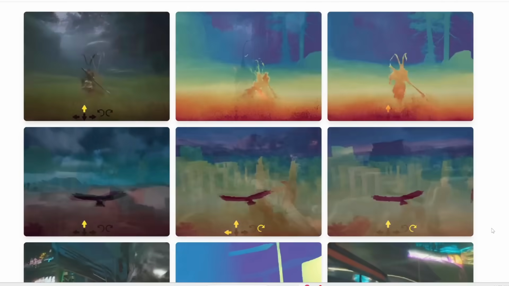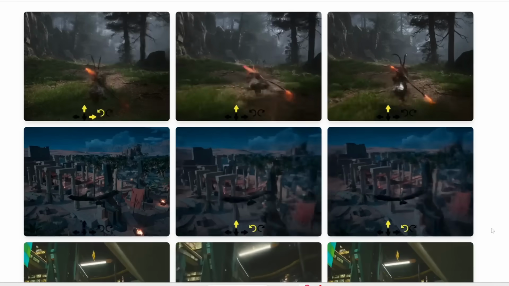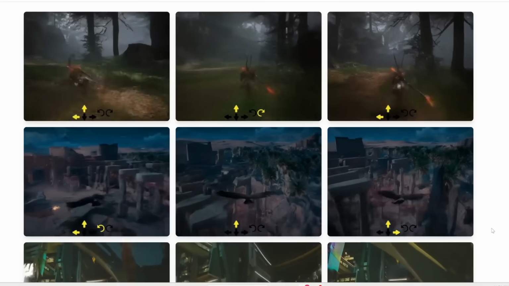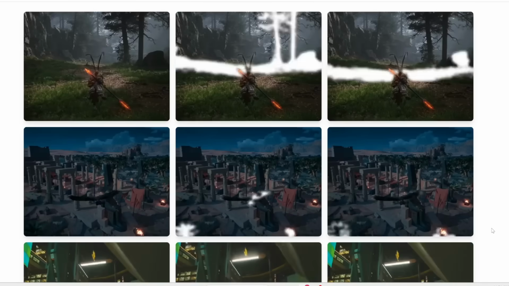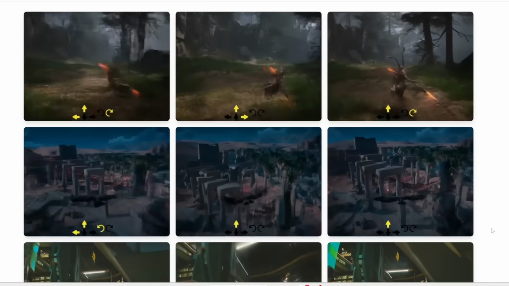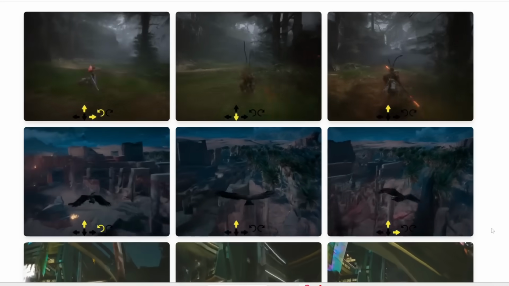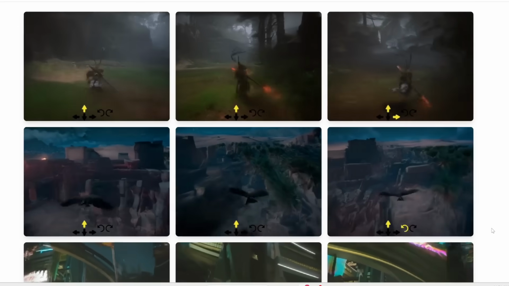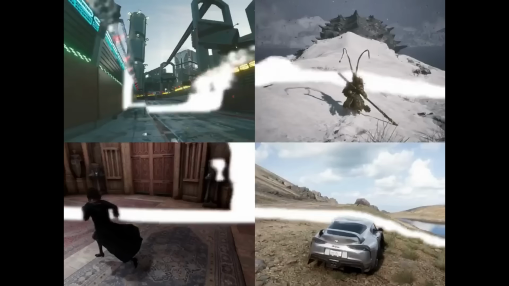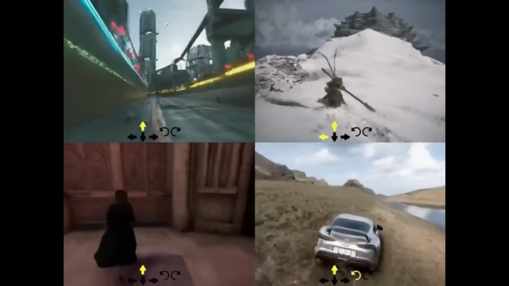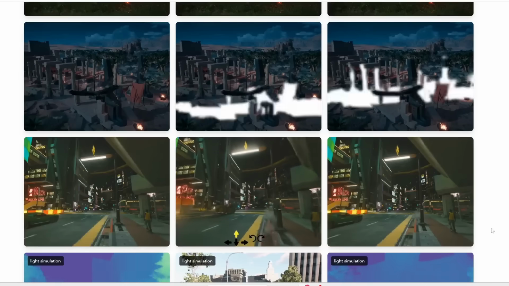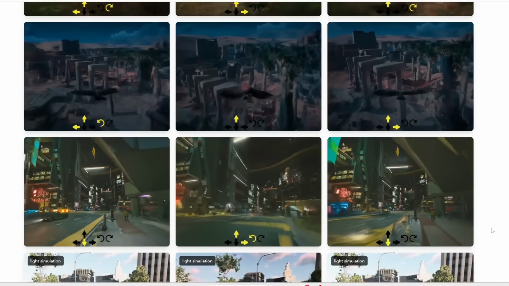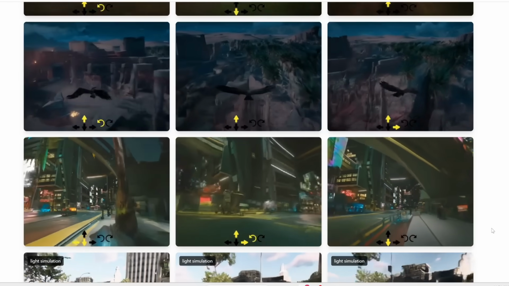Now, like I said a moment ago, this can even take in your controller inputs to guide the movement of the character and the scene. So as you can see from these examples, the key presses actually influence how the character runs around and how the scene would be generated. So even though this is fundamentally just a video generator, it can actually generate gameplay scenes that are responsive to your prompt or key presses. Here are some other examples where you can control the movements in the scene using key presses.